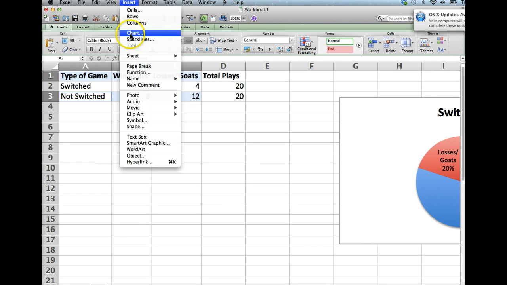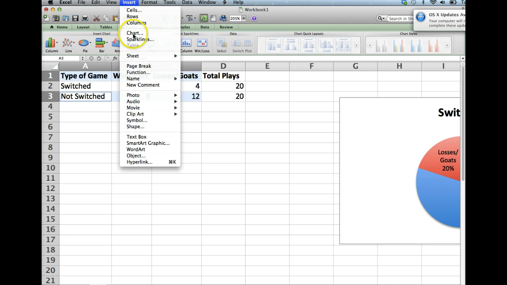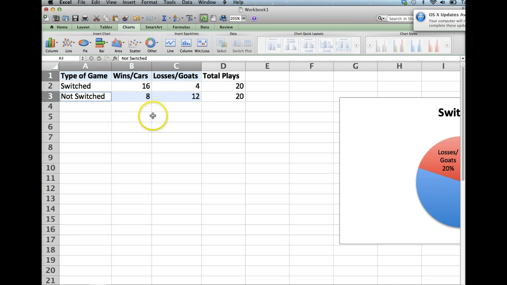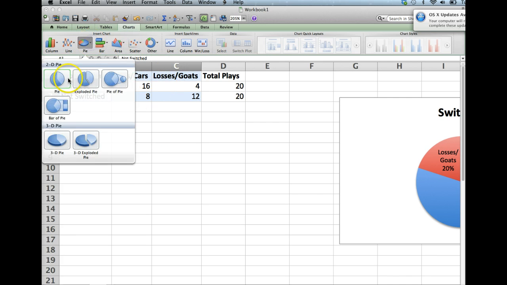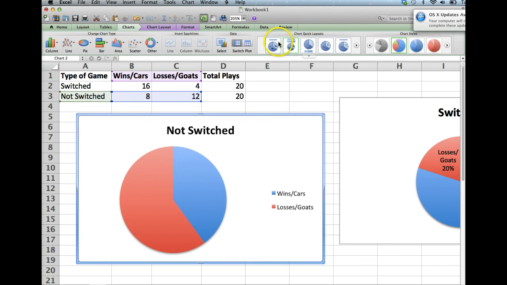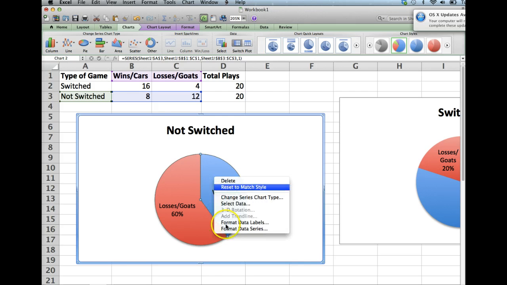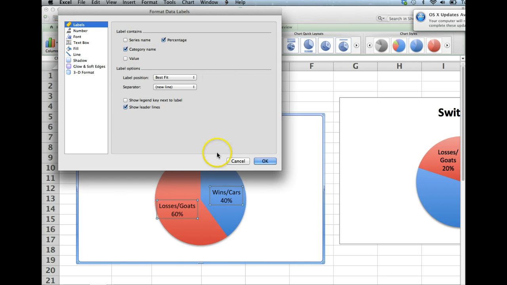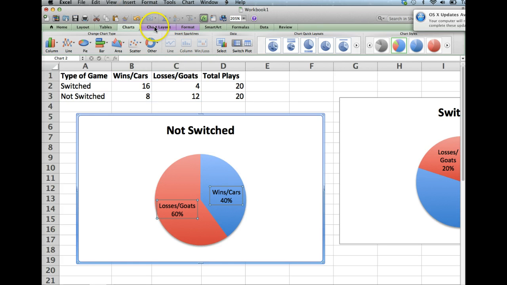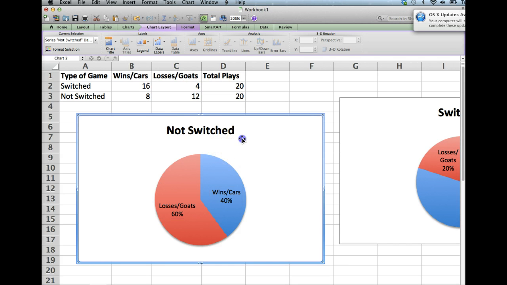From there, I would do the same thing. I would go to Insert Chart, select Pie, and again, it automatically gave me what I wanted. I can change the formatting by going to the quick layouts or simply, again, right-clicking or going through chart layout, chart labels. And you want to make sure that you have your title.